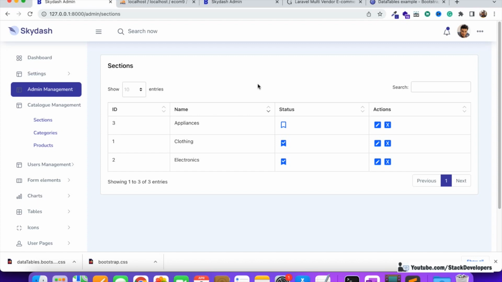So now our data is coming in the data table and it looks so attractive. You can do this at your end, and in the next video we are going to add the delete functionality.